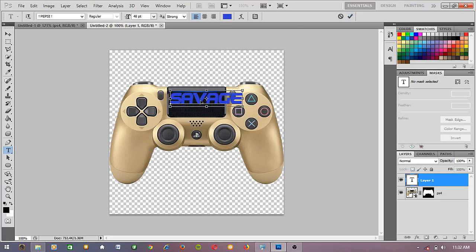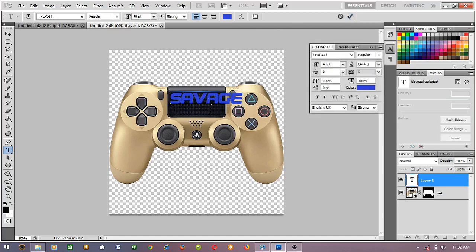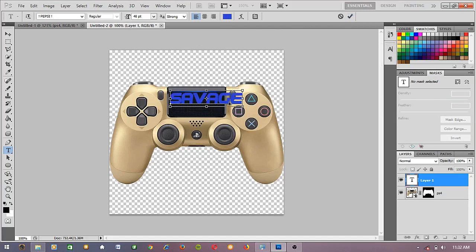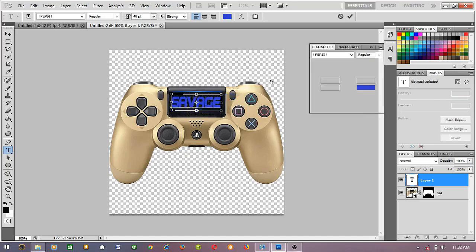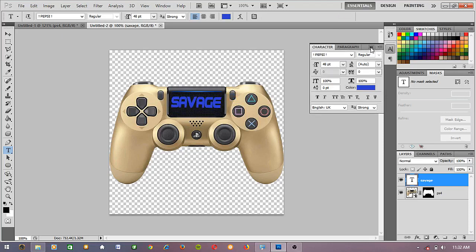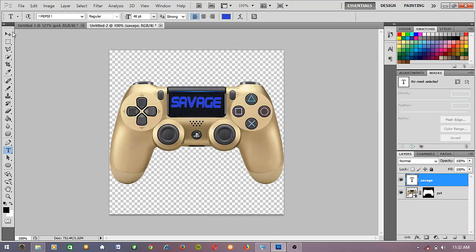Ctrl T. Ctrl T, then you just resize it the way you want, and then place it. Okay, I'm still going to resize that a little bit.